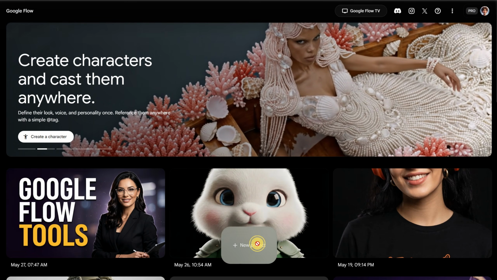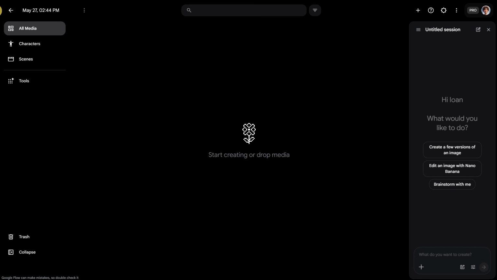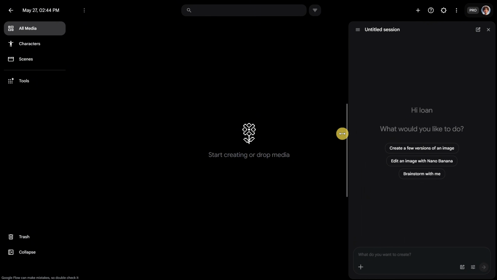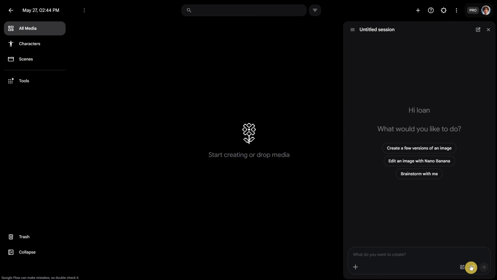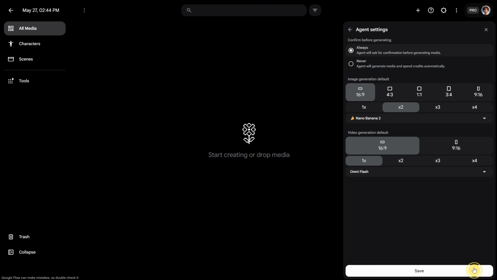You can open a new project, and then on the left you have all the media that you will generate, and you have this chat session you can open and use agents, or just talk to it and generate the things you need. That should be free, but limited per day or per 5 hours. And you can change the Nano Banana image and video settings, like the ratio and the sizes you want.